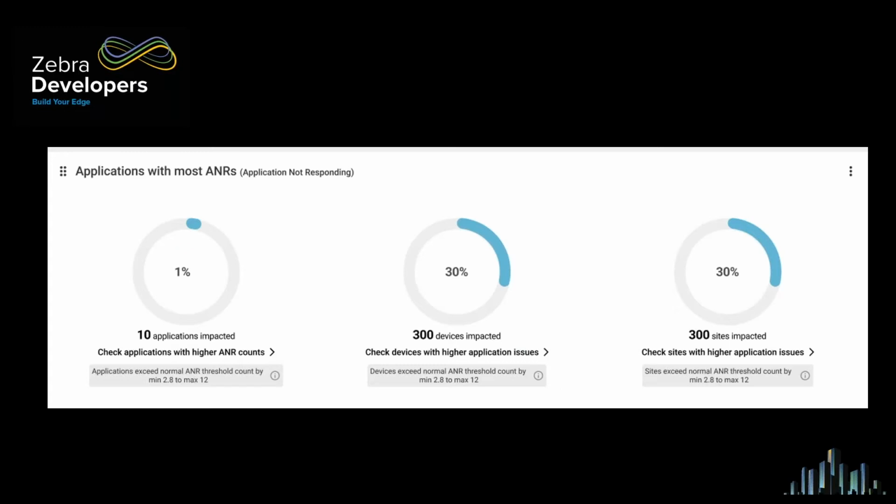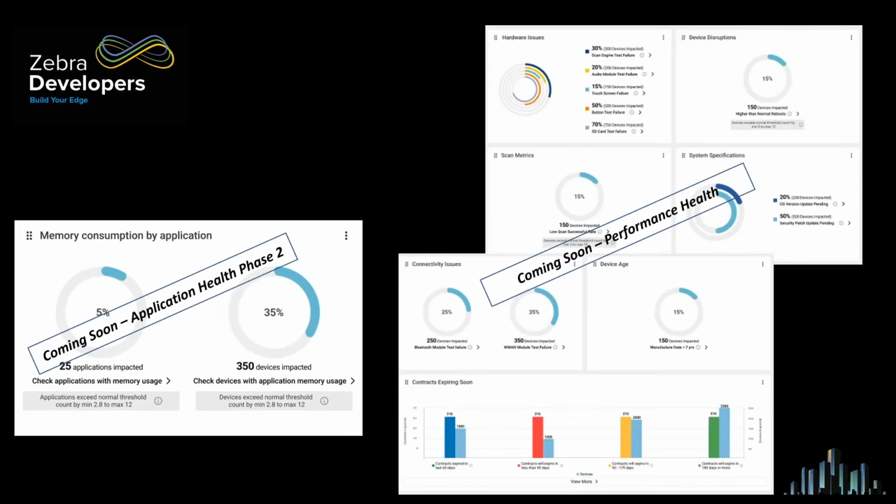Then this slide is about the application not responding tile, which has 3 views of the report. The design is made in such a way that the user can get an idea of the applications which have higher ANR rate and how many devices are impacted by these applications and how these devices are impacted at our customer sites. And when the user clicks on the caret arrow, they can navigate to the details of the report.